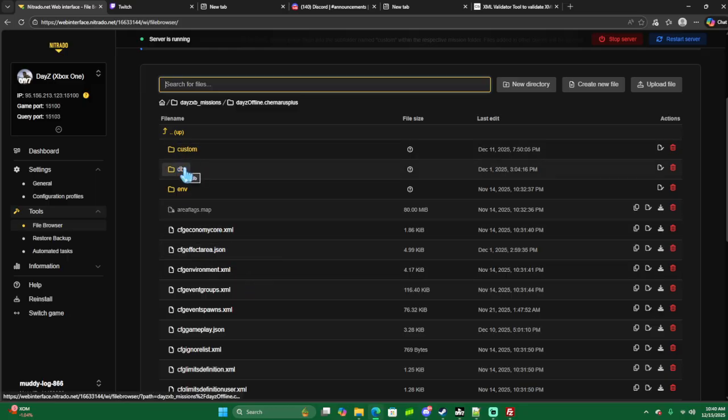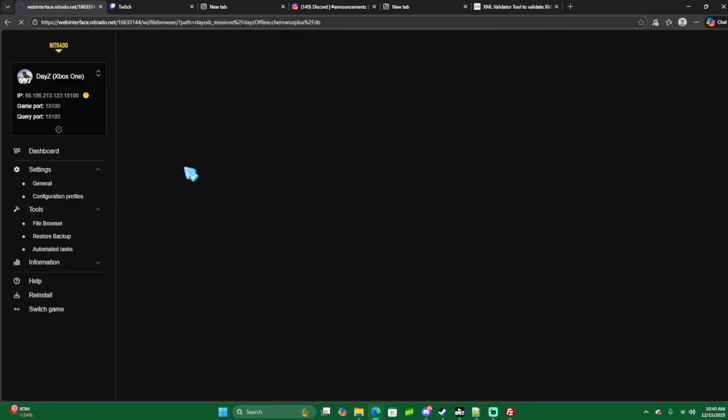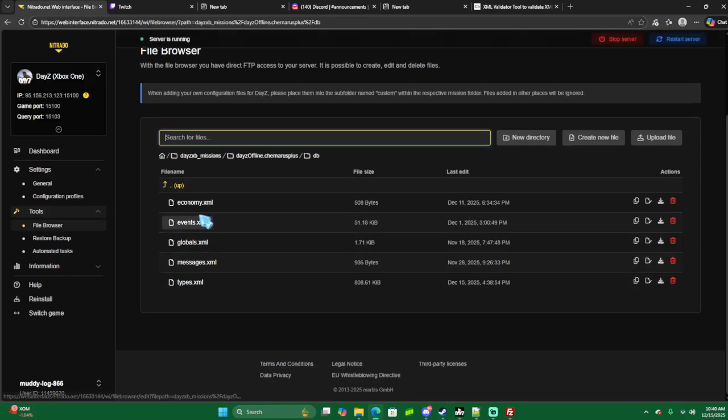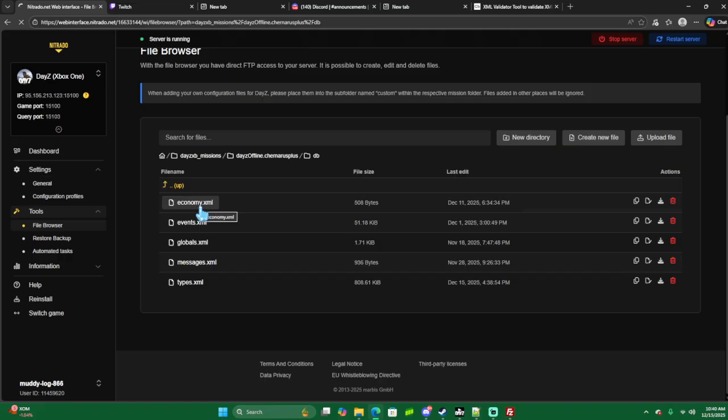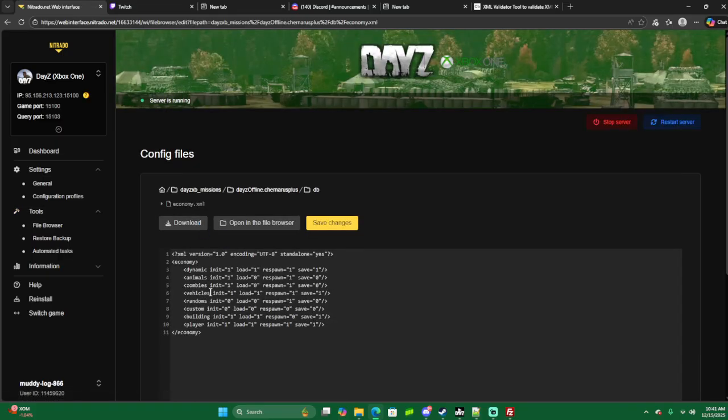When you go to wipe your cars, I'll show you this real quick. If you go to your economy, it's right here. This is what you use to wipe your cars. You put 0 in each one of these. You save it, reset the server, come back in here, and make these all 1 again. Put 1, 1, 1, 1, 1. Save changes, reset the server, and all your cars will spawn back in.